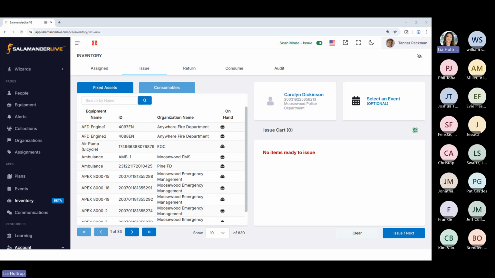Next thing on here is equipment. So I can also assign equipment through this as well. Just like the inventory app, by doing fixed assets and consumables, you can only issue out equipment and consumables that you have access to.